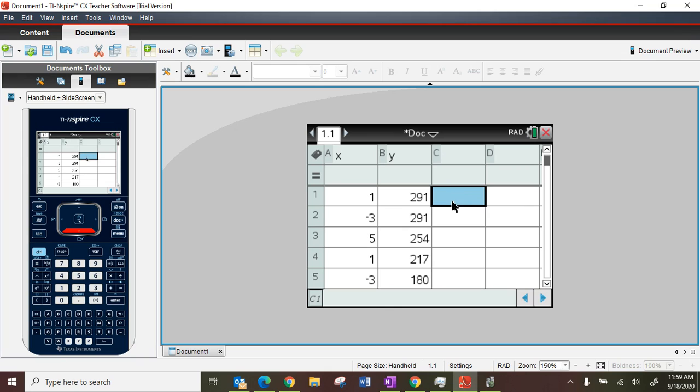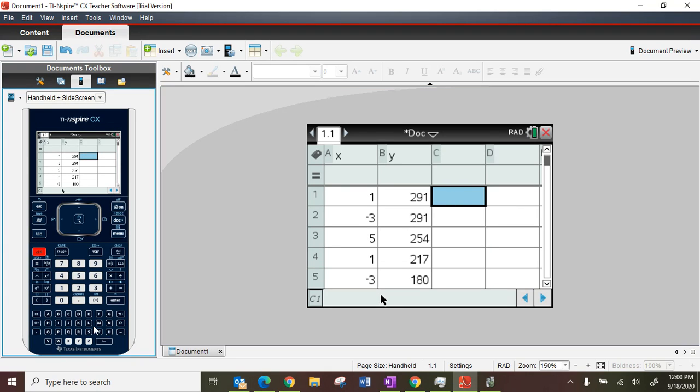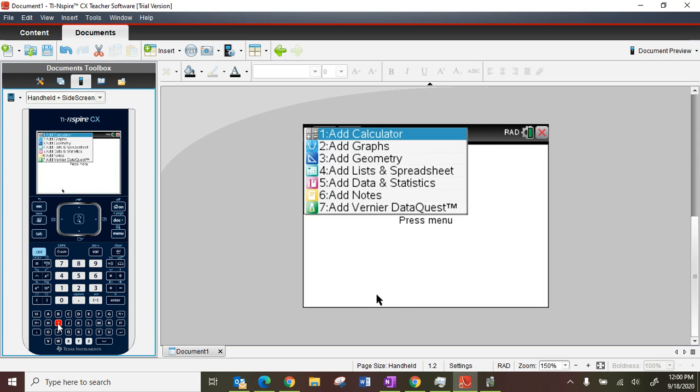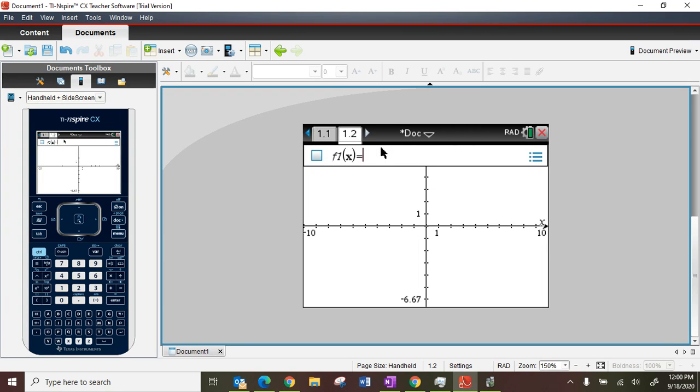And so what we want to do then is do the Control I. So we're going to do Control I for insert. And so we do Control I, and we're going to add another sheet. The other one that I added was data and statistics. Sorry, lists and spreadsheets. That's the one we did, lists and spreadsheets, not data and statistics. And then now we're going to add a graph sheet. And so when we put that on there, we are now going to have something to graph on there.